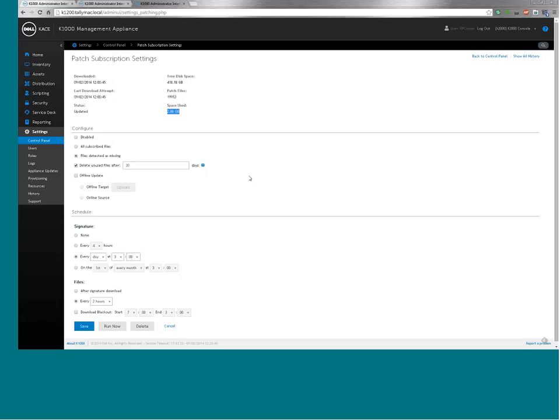Right, so that takes care of my downloads. I got the signature files. I can perform detections. Now my K1000 will automatically download the patches that I need. Now I can deploy them to my machine.